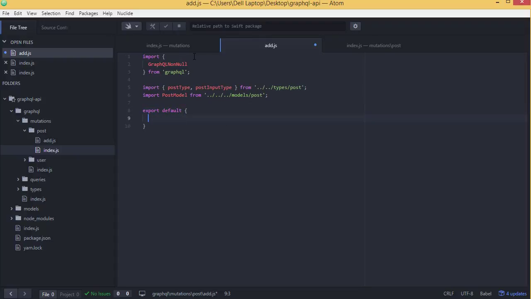And then export an object which will be of type post type. It will have argument of data which will be of type post input type. Now we will resolve this one.